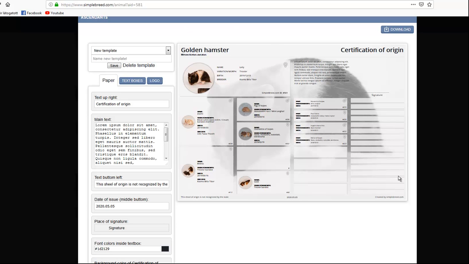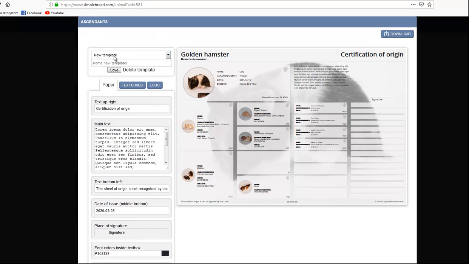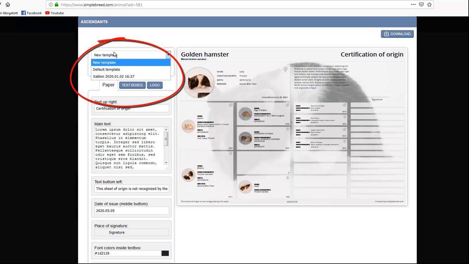And this is the sheet of origin. This shows you the parent, the grandparents, the great-grandparents of the animal, and the whole design is fully customizable to the left. Right here you can create new templates. You can make your sheet of origin the way you want, and then you can save it for later use.